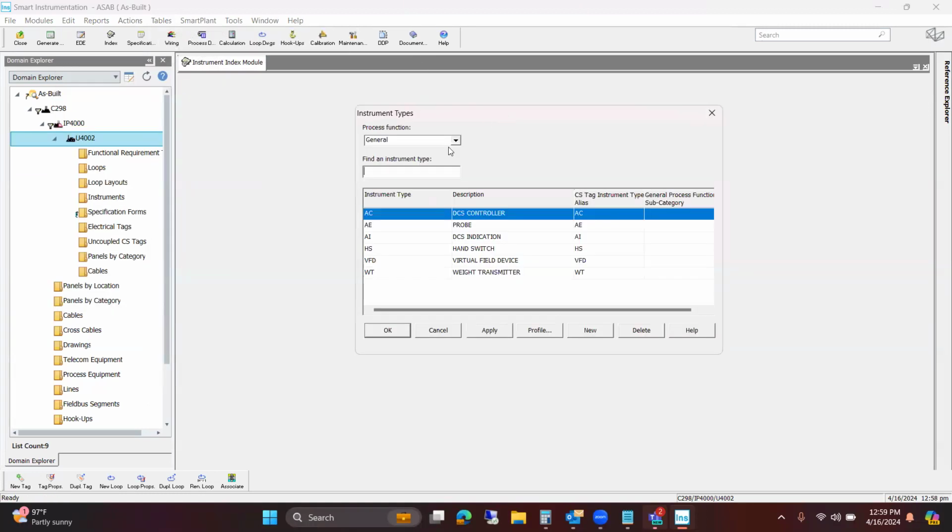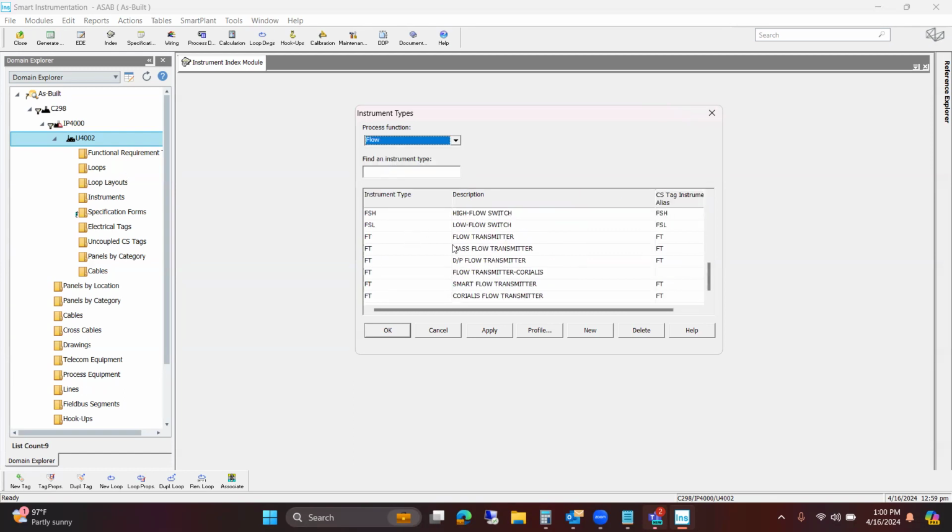By default, you can see process functions are available: general, flow, level, pressure, temperature, control valve, relief valve, analyzer, everything. Based on the instrument index that you have prepared, you need to check within the SPI whether all the instrument types are available so that you can create the instrument. First check the general category, next the flow category. Under flow, you have flow transmitter, mass flow, DP, Coriolis, smart flow transmitter.